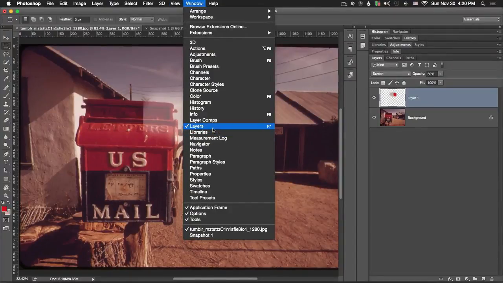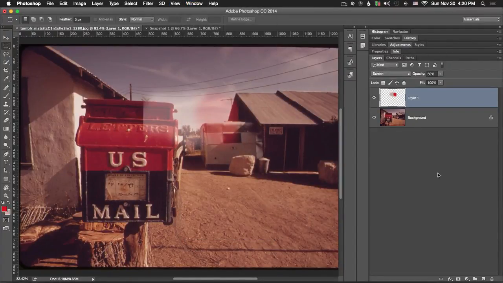Layers are the layers panel. If you don't know the layers panel by now, what are we doing? What have I not shown you in the layers panel?